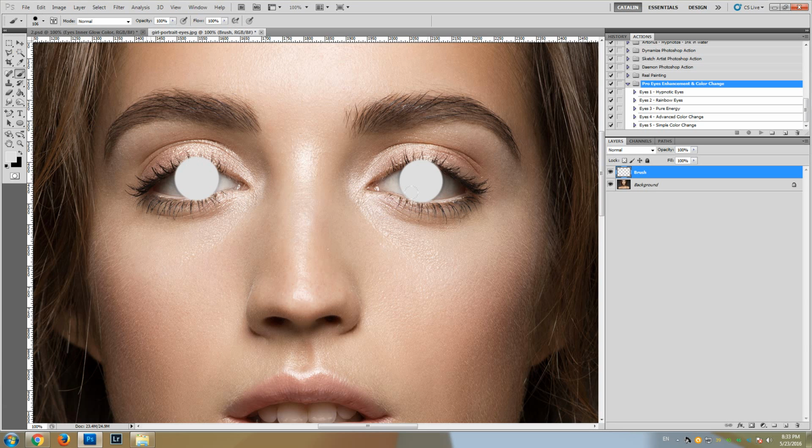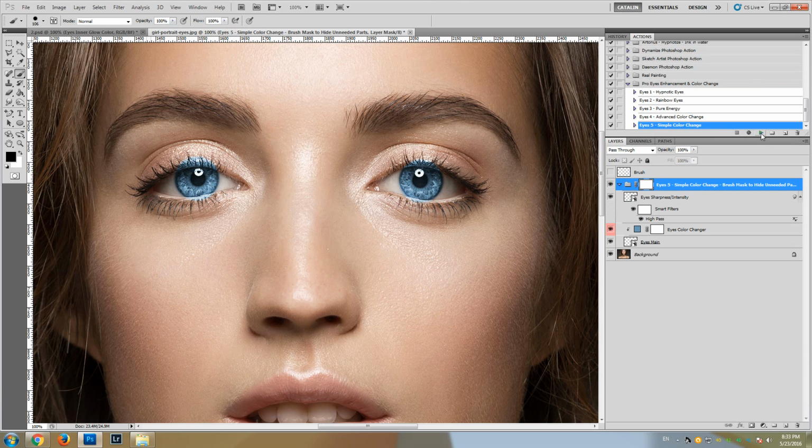Okay, let's say we want to keep it this way. And now we can run any of the actions included. I'm gonna start with the last action, the number 5 action, the simple color change. I'm gonna click on the action and click on play. And now the action has created a result.